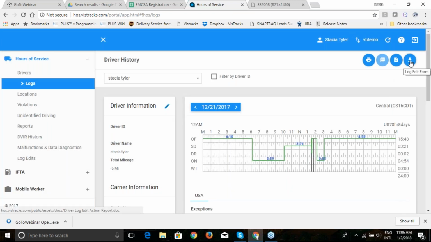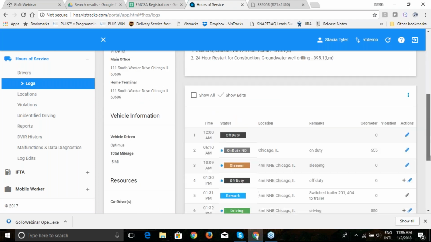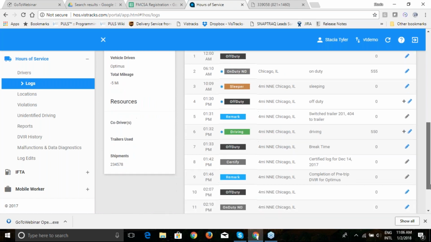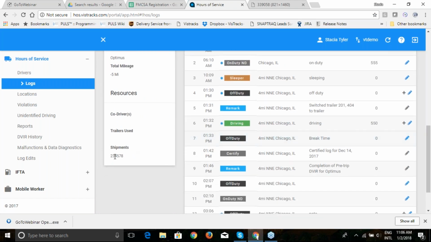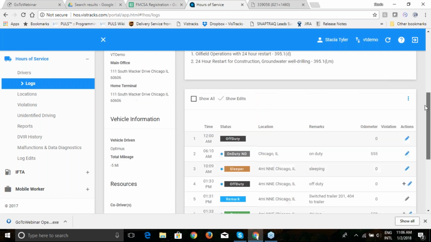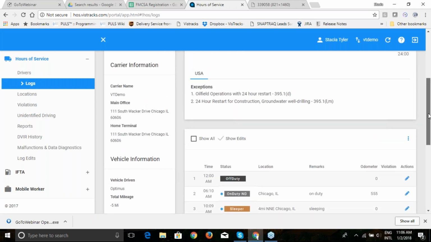And the last one is we have a log edit form. This is just a simple form that the drivers can fill out if they want to have the edits done from the portal. The drivers are also able to edit from the app. Off to the left-hand side here, we have some driver information, carrier information, vehicles driven, mileage, shipments, if there's any co-drivers or any trailers that are used. Now, I put in a bunch of edited entries with not good mileage, which is why you're seeing that negative miles off to the side. This is just a test account that I used.